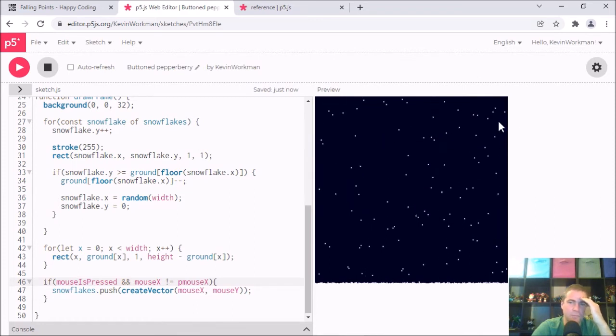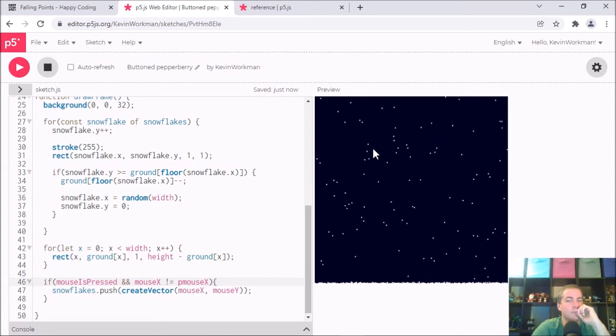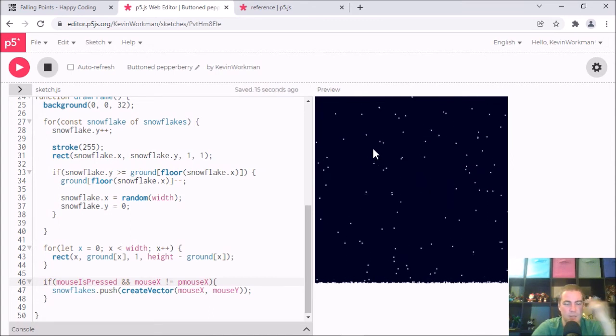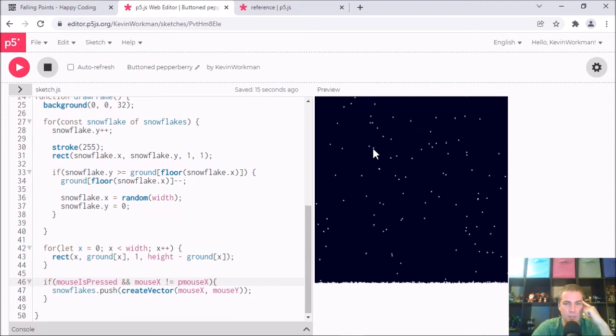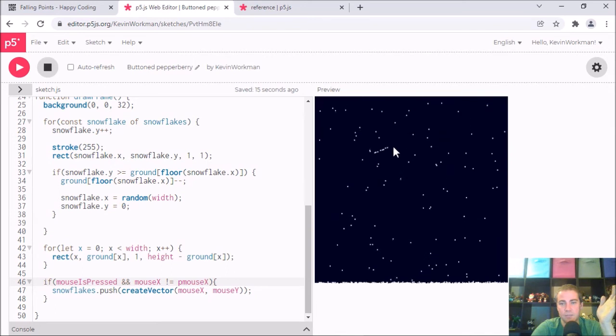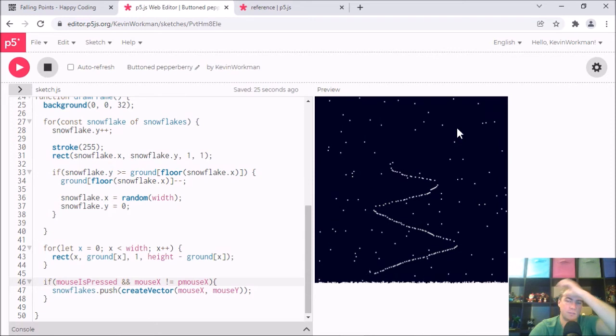So I move my mouse and then I stop my mouse. Which means that mouse X and P mouse X are the same, which means that I'm not going to add a snowflake. Now, if I move my mouse, I think I will start adding snowflakes. Yeah, okay. I don't love that, I don't think.